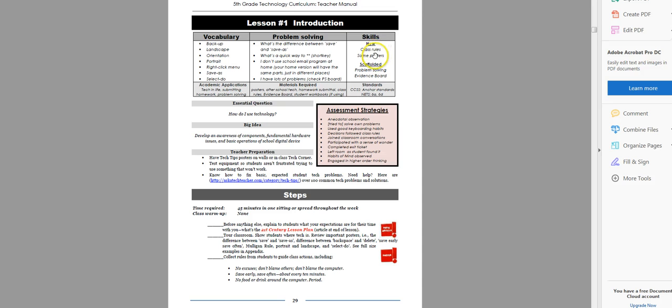They're going to have several new skills, and then they're going to have a lot of scaffolded skills. So you'll see these right over here. The posters that are included in the back of the book for this lesson, you'll see some of them are brand new to these students, and that's why they're under new.